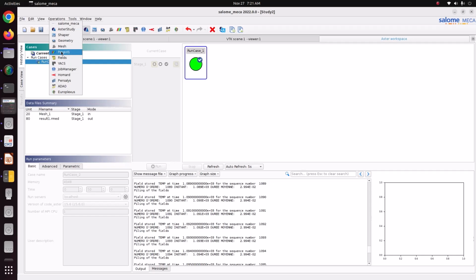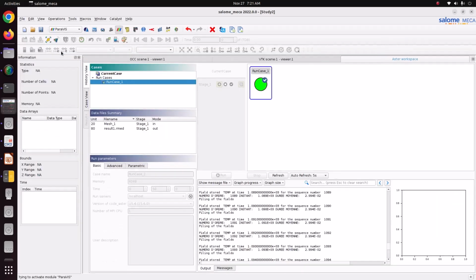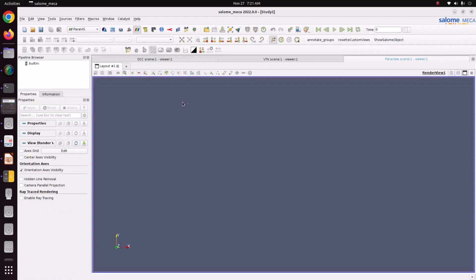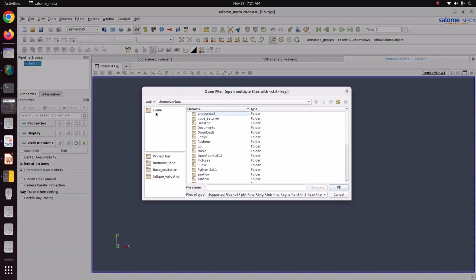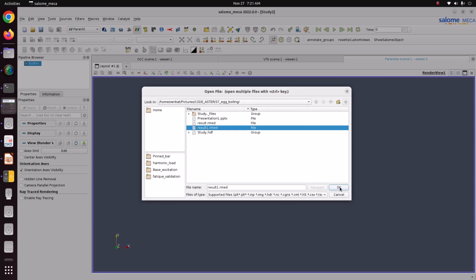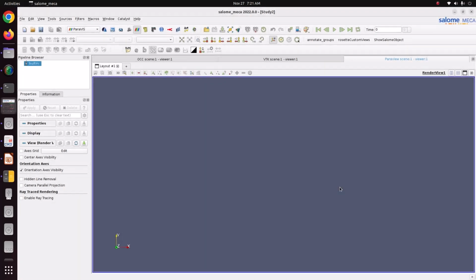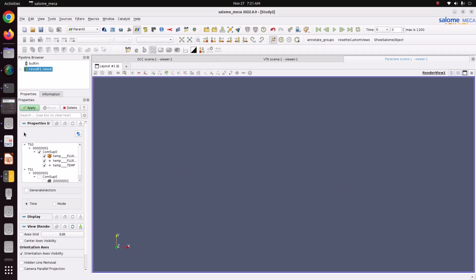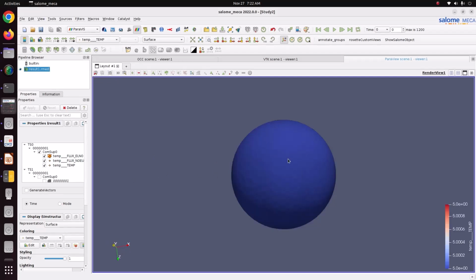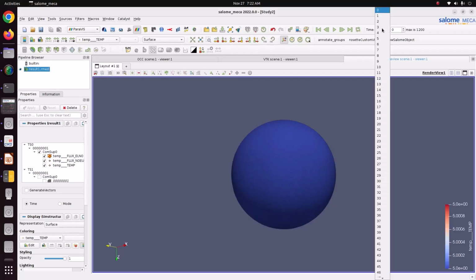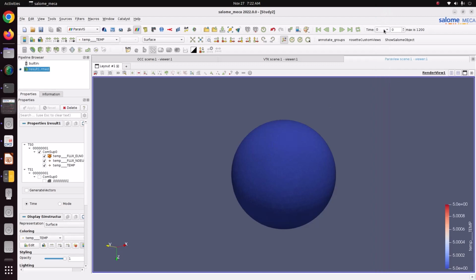Go to ParaView. Just built-in, open. Navigate the file. I have saved as result1.rmed. Just say OK. The file is a little big, that's why it's taking time. Just apply it. So this is our egg temperature. So at the time 0, the temperature is 0.